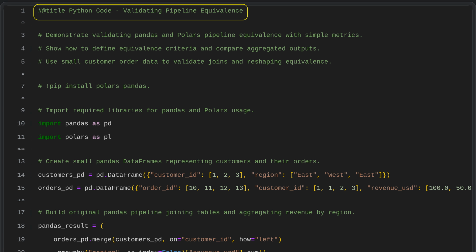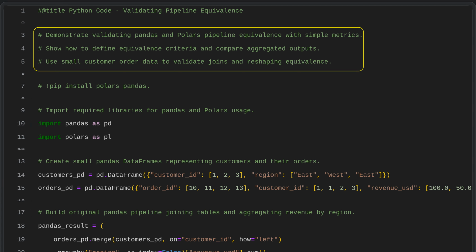Python code. Validating pipeline equivalence. This lesson focuses on checking that data processing pipelines built with Pandas and Polars produce equivalent results. You will learn how to define simple metrics and clear equivalence criteria, then use them to compare aggregated outputs from both tools. Using a small customer order dataset, you will validate that joins and reshaping steps behave the same way in each pipeline. The goal is to build confidence that the two implementations are consistent and interchangeable for the same data tasks.